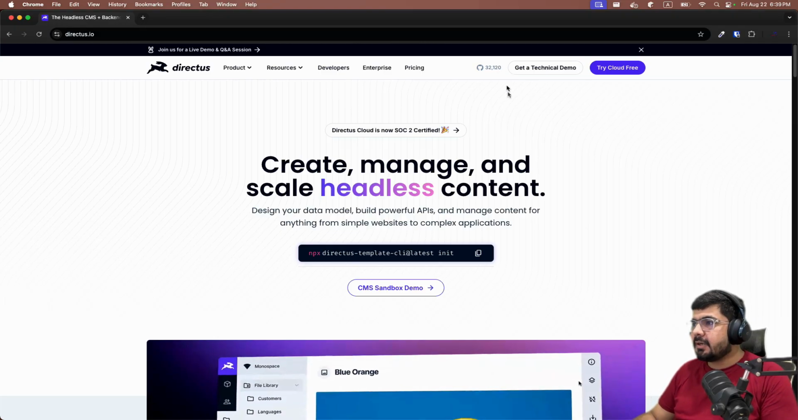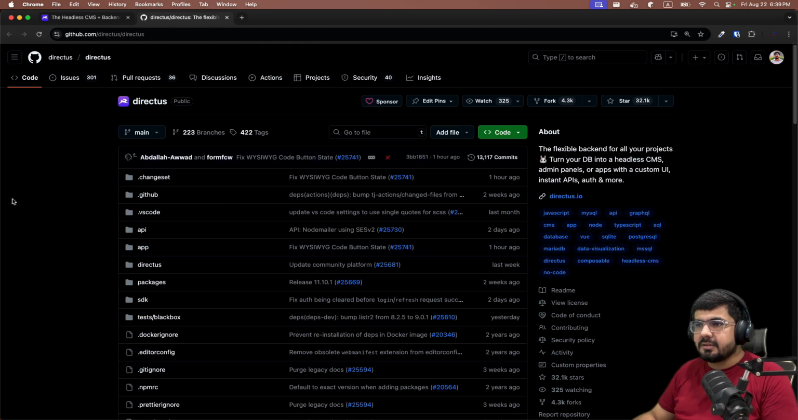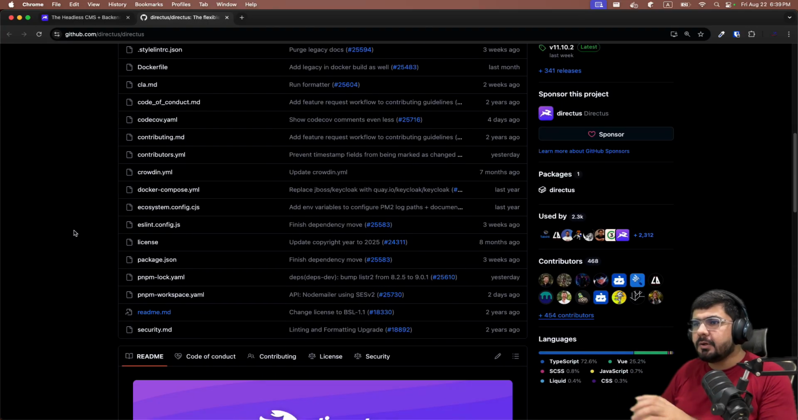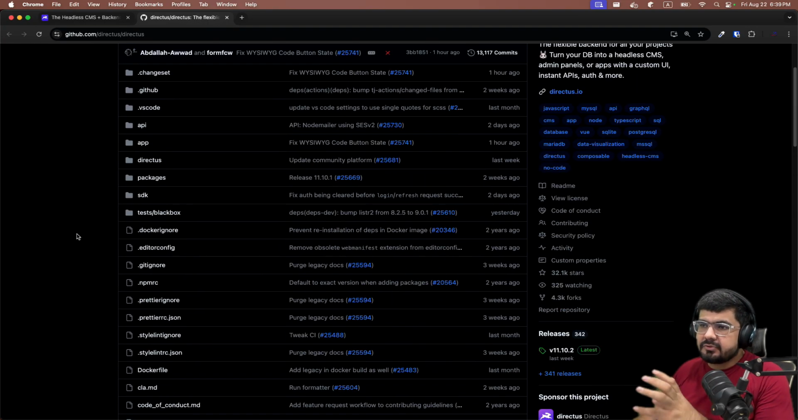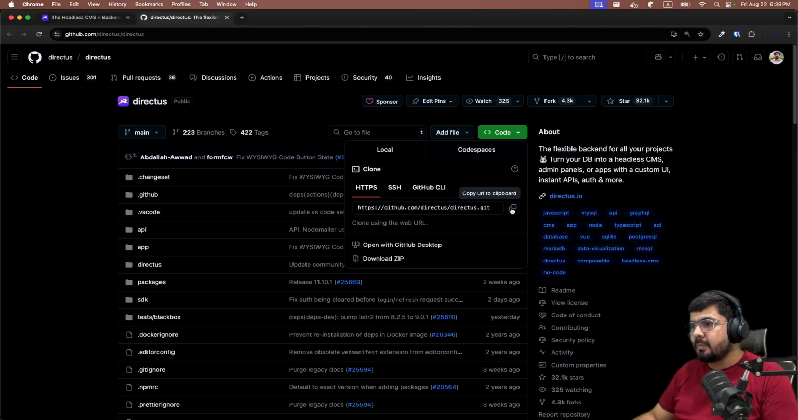Let's go to the GitHub repository where Directus is. The source code is available, and here you can see that we have the source code. You can go and understand how this works. But for those who are coming from a Node.js background, this is just a PNPM based monorepo in which there are multiple packages listed, right? So the best approach is to clone this project from HTTPS or SSH, whatever you're comfortable with.